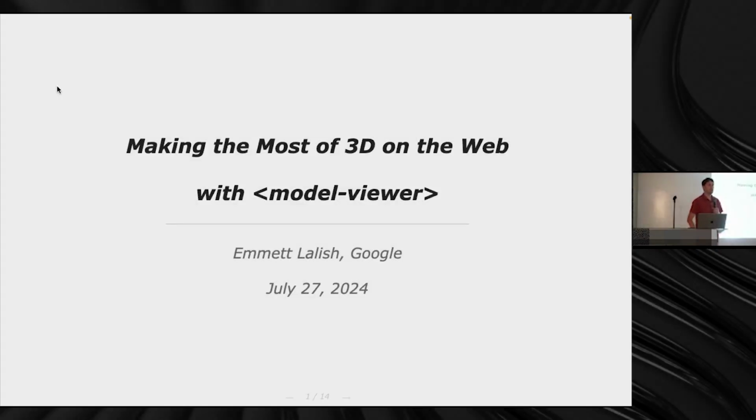My name's Emmett Lalish. I'm from Google, and I'm going to be talking here about making the most of 3D on the web with Model Viewer. So, of course, most of the talks here on all the various aspects of the pipeline have covered the bulk of that pipeline. I'm going to cover the very bitter end of that pipeline, which is your actual end users who don't know anything about 3D getting to interact with the magical things that you have put so much effort with your pipeline into, right?